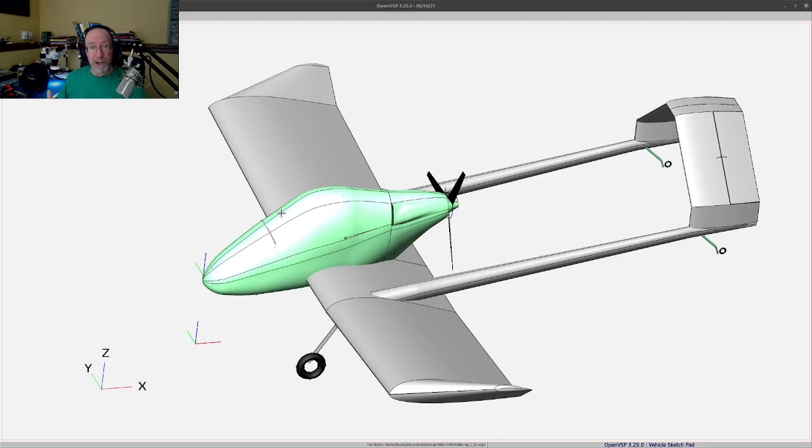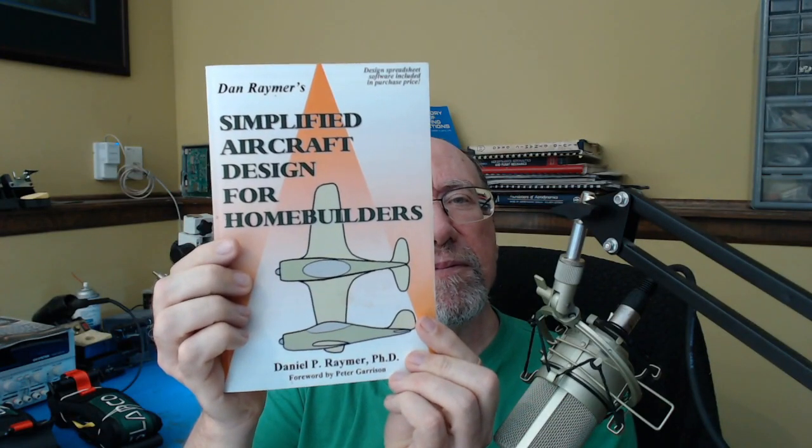Now if you're new to the channel, let me give you a brief overview of what we're talking about. We're building an ultralight airplane, and that's an airplane as defined by the United States Federal Aviation Administration Part 103. And to help guide us in this design, we're using a book by Dan Raymer, Simplified Aircraft Design for Homebuilders.